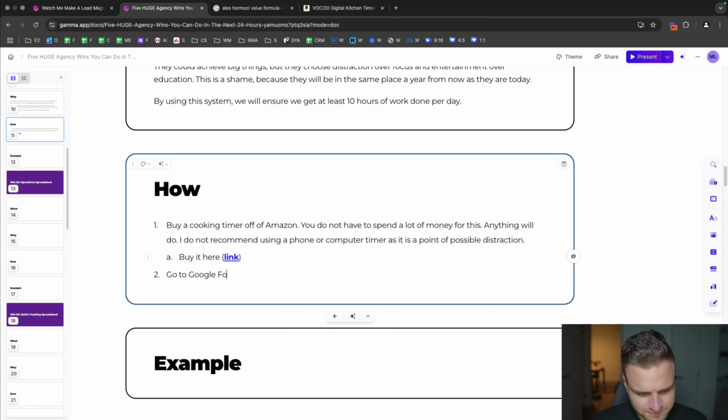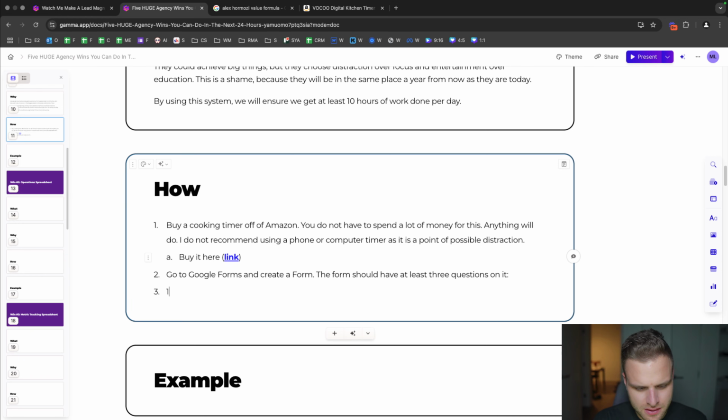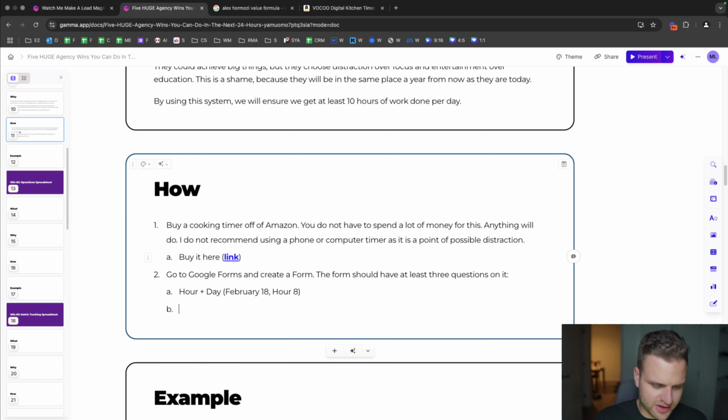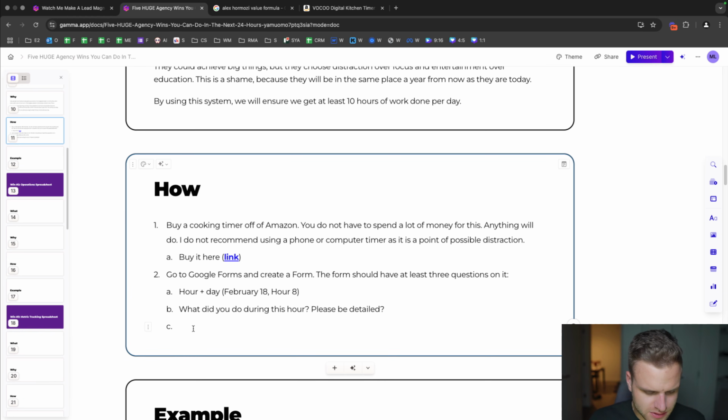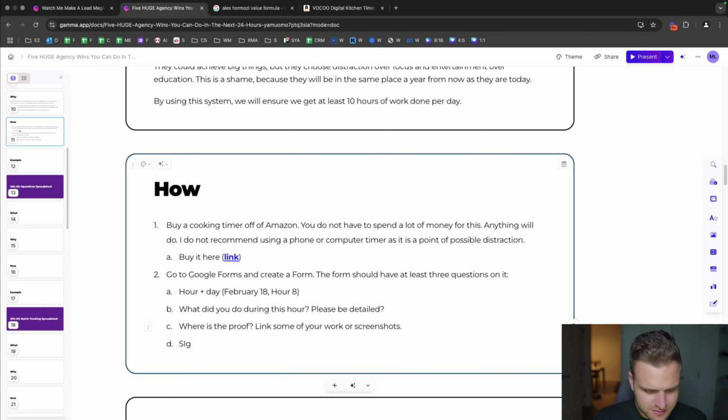Go to Google Forms and create a form. The form should have at least 3 questions on it. One: hour plus day. Example, February 18th, hour 8, which is what I'm working on right now. It's real time there. Two: what did you do during this hour? Please be detailed. Three: where is the proof? Link some of your work or screenshots. You could have that as the questions. So sign up here.